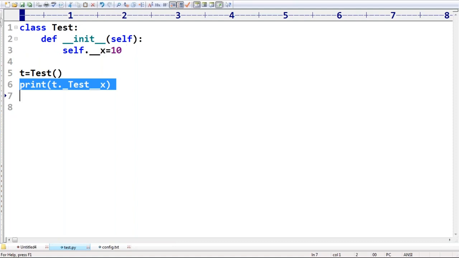Sir, what is a private variable? How to declare a private variable in Python? Yes, if your variable starts with 2 underscore symbols, it is private. You are allowed to access it only within that class. Outside of the class, we are not allowed to access it.